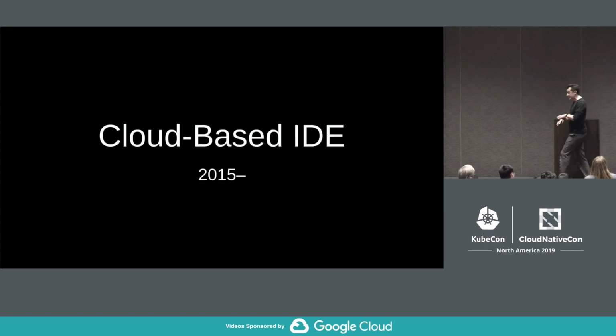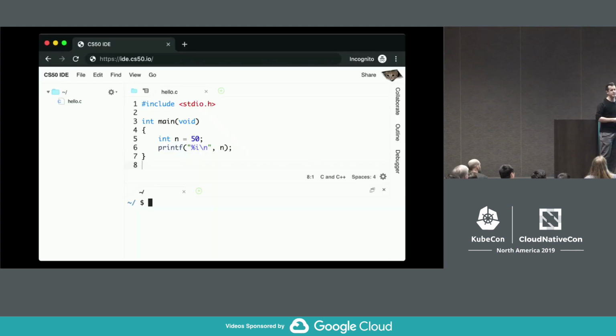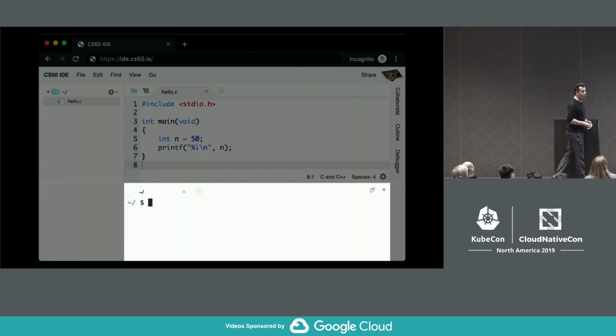And so then in 2015 and since, we have introduced a cloud-based IDE, what we call CS50 IDE, which can be used by anyone with a free GitHub account at this URL here. And when anyone logs into this account now, they see pretty much that same environment. A code editor up at top, tabbed interface and the like. Down below, they have a terminal window.